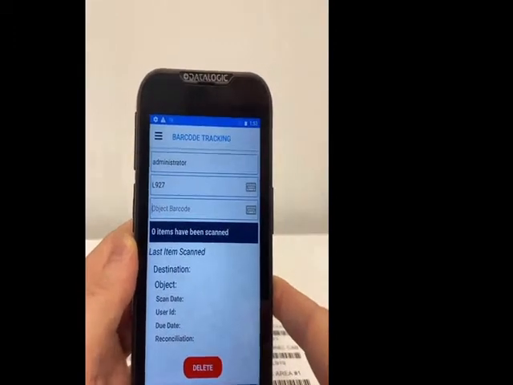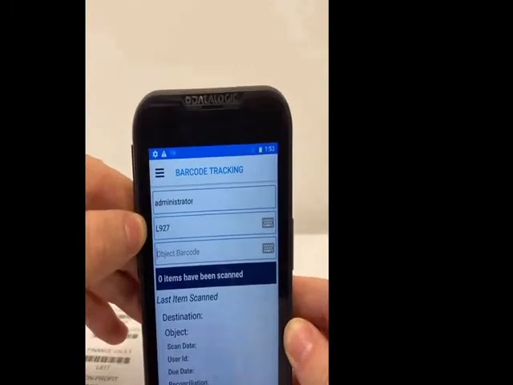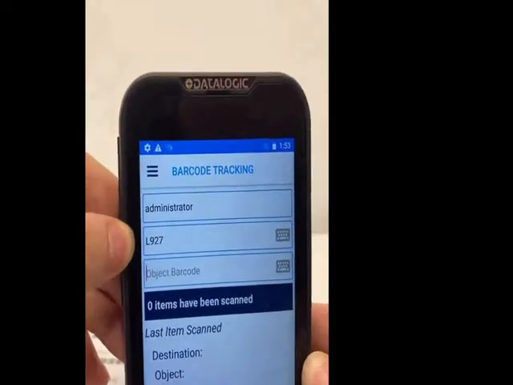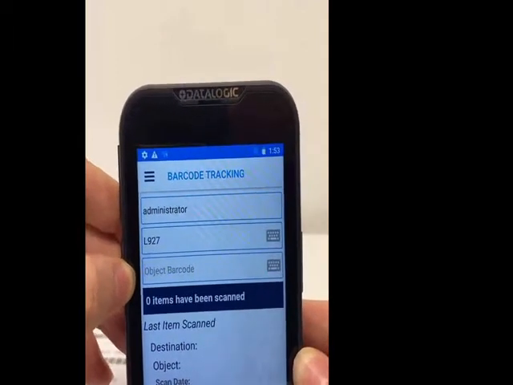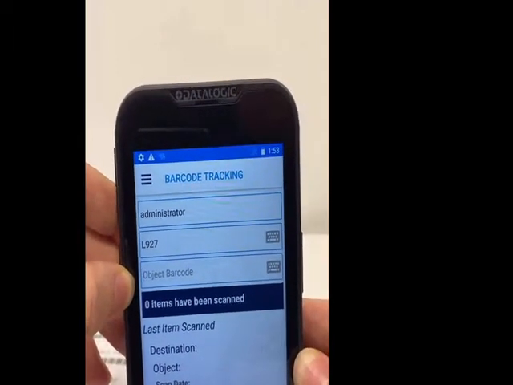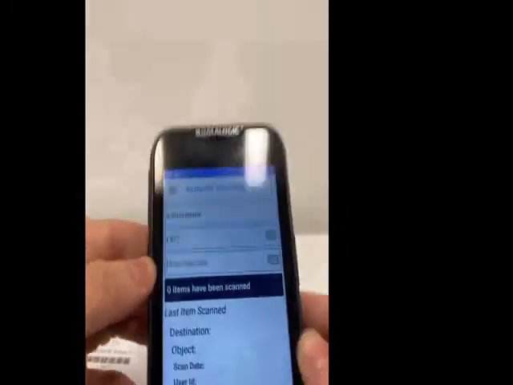We also can see on the device here now that the destination barcode has been populated with the particular barcode that I scanned, and that the cursor has automatically moved down for us to the object barcode area. So it's now that we can scan our object.